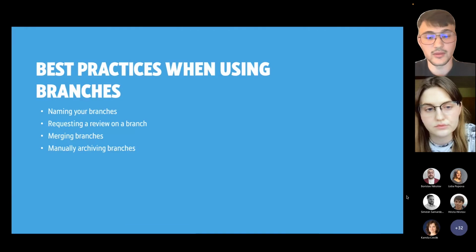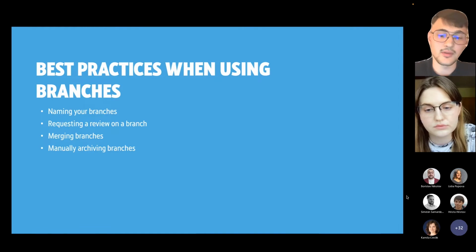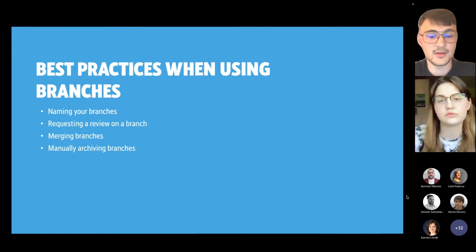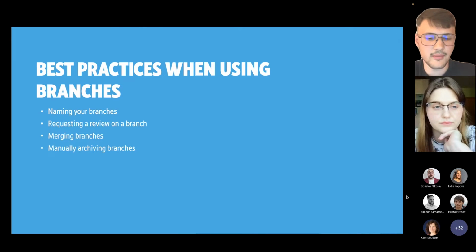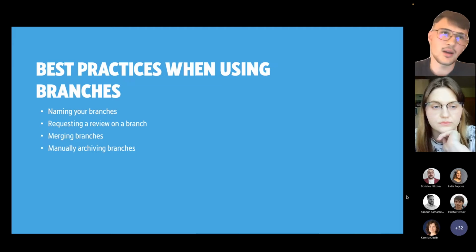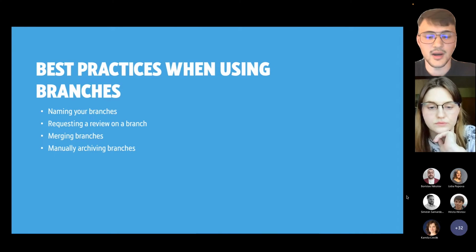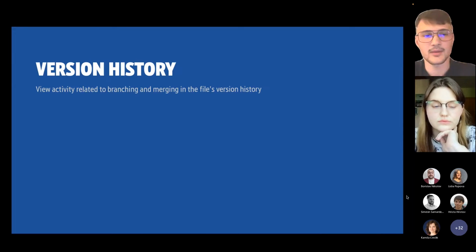Best practices when you're using branches are reviewing the new changes and merging them. You need to be careful not to delete something important, but you can see that in the archives as soon as possible when you want. So now I'm going to talk a little about the version history.